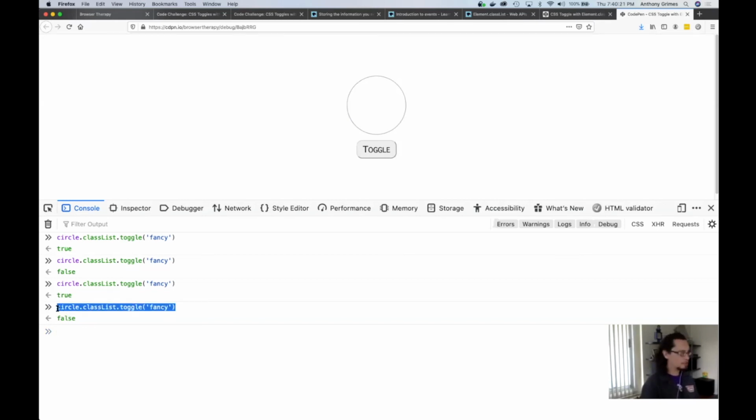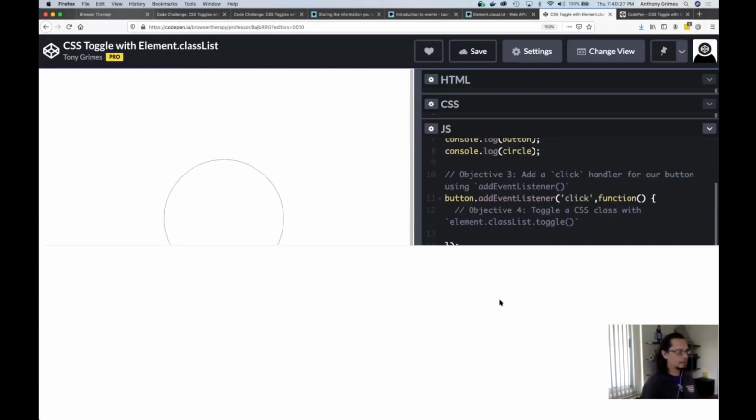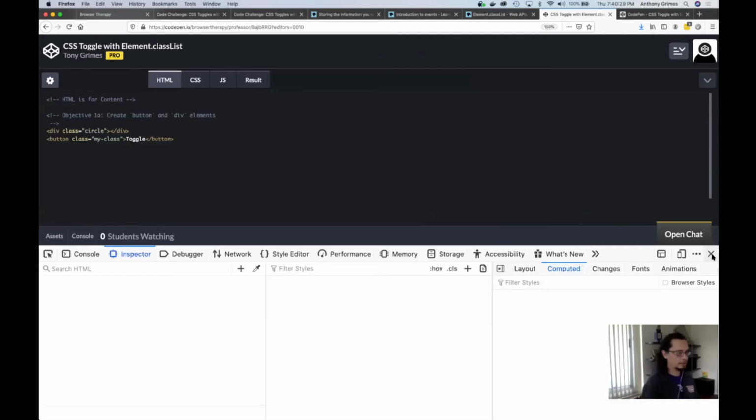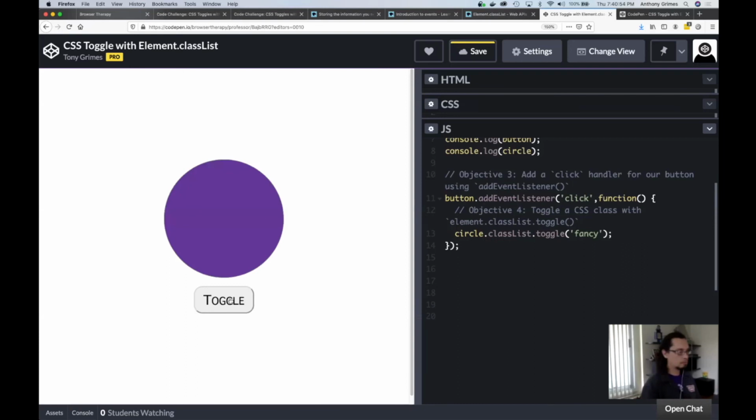So I'm just going to copy that. I'm going to paste it right here inside our event handler. Oh, wait. I didn't want to do that. Won't let me paste. All right, fine. I'll just type it old school. And then we're just going to put in fancy. Boom. Now in theory, every time I click this button, it should just work. And there we go.